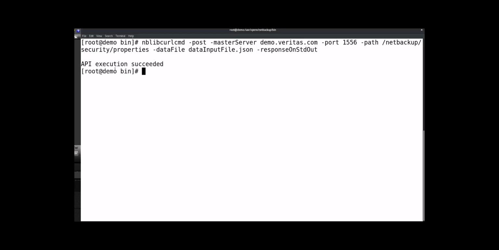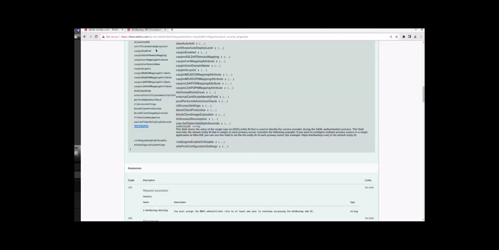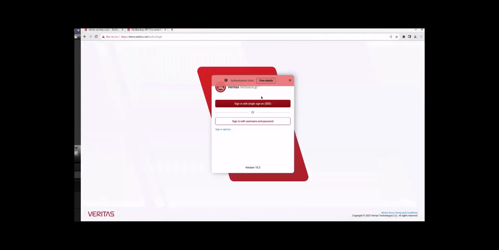Our command executes successfully. We can now use our first nb lib curl command to verify that the SSO Entity ID change did take place. Let's try to use SSO to sign in again. We should succeed this time because we've configured the Entity ID correctly. We can now sign in successfully.